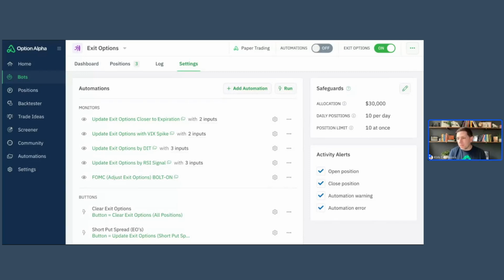Probability. Ooh, that's a good one. Paul said probability of being in the money. That's a really good one. Like management near expiration. That's a good one. Yep. DTE for debit spreads. Ron said technical indicators reached.